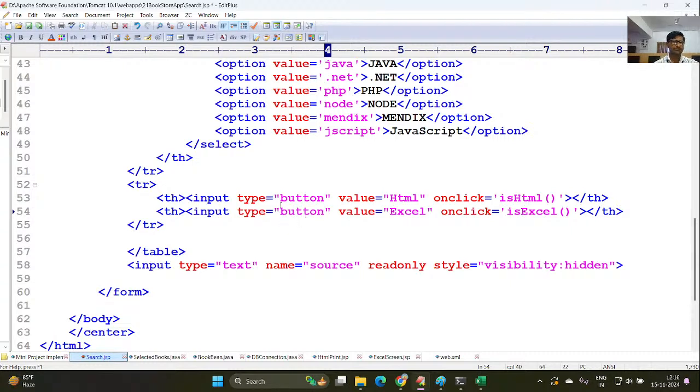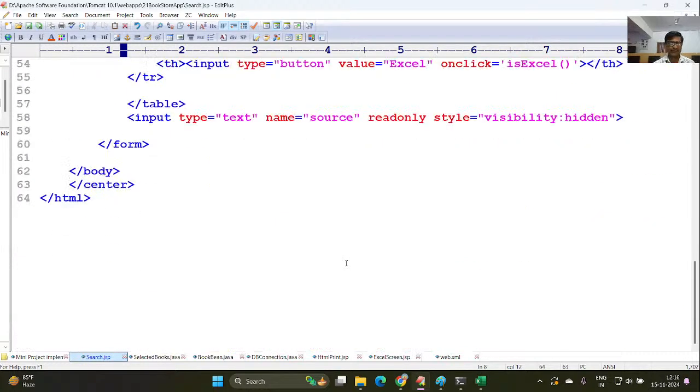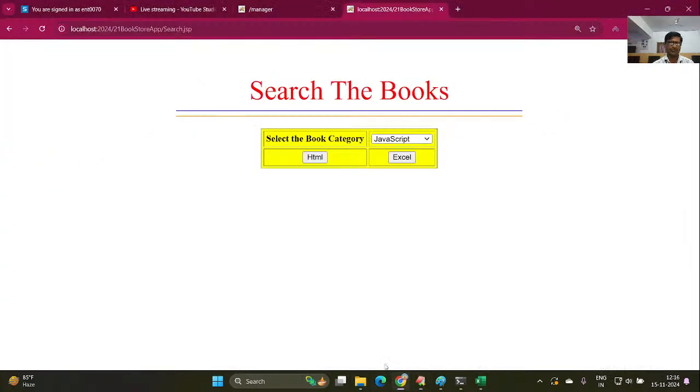So buttons, type button, type button. So actually I made a mistake here. What? Fun. Fun was missing. N was missing. Okay. So I added it. Just reload the page.